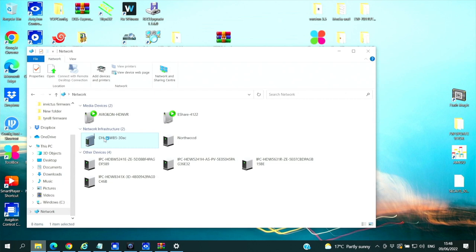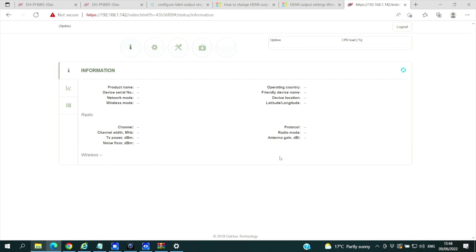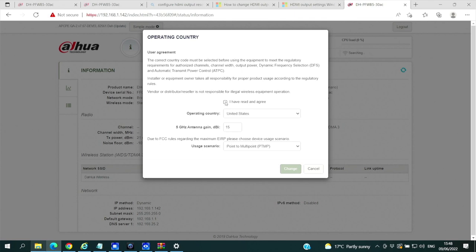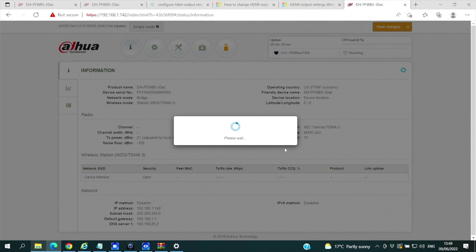So what we'll do is we'll double click on it here, and it'll take us to the logon screen, and we will type in the username and password, which the default is admin, and it'll log in there. And it'll take us to the operating country, where you've read and agreed the user agreement, I'm quite sure. And we'll select our country and hit change.